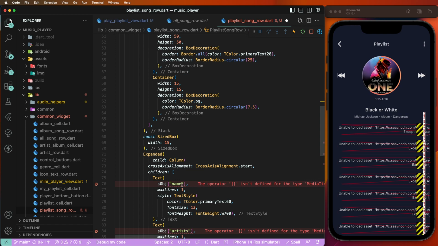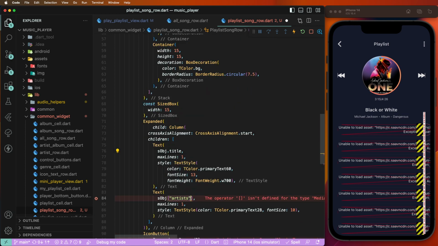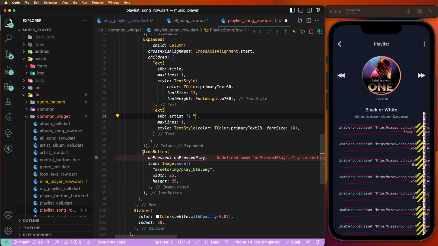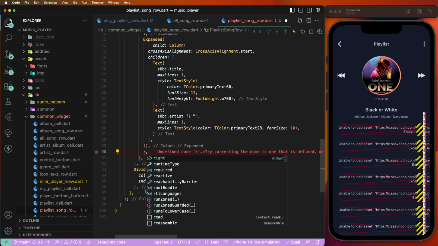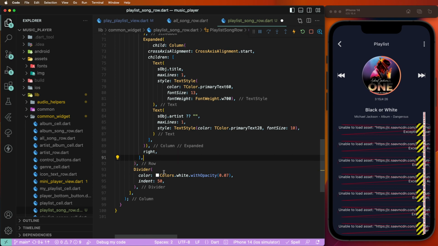Now we need to give the names. First of all, set the name using the title property. Then after that, give the artist here. Now remove this and give the right widgets, and set this here.